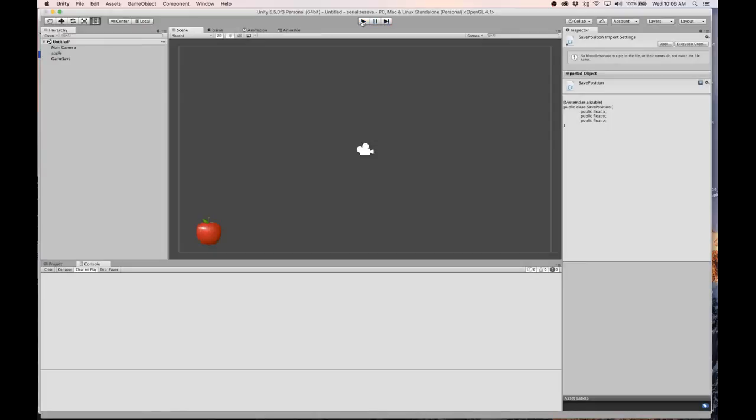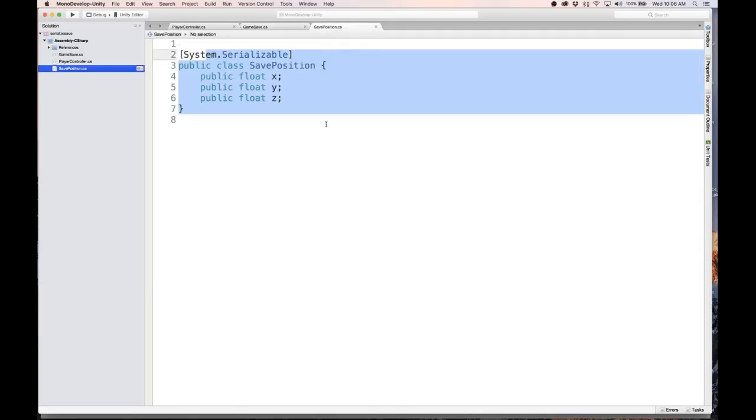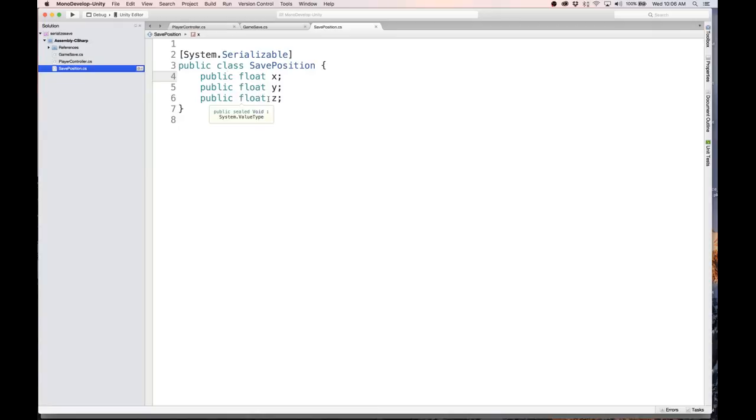So remember that anything in your serializable class, like this one, you put as much stuff in here as you want. There are limitations on some of the things that you can put in here that are not serializable. Like you can't just throw a game object in here. It's not going to work. But you can find a way to represent everything you want in a serializable class. And that's the idea with this one.